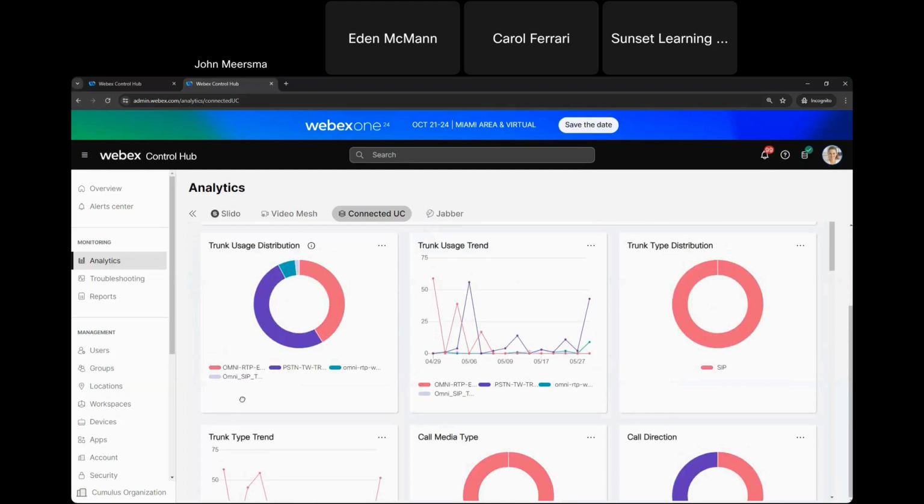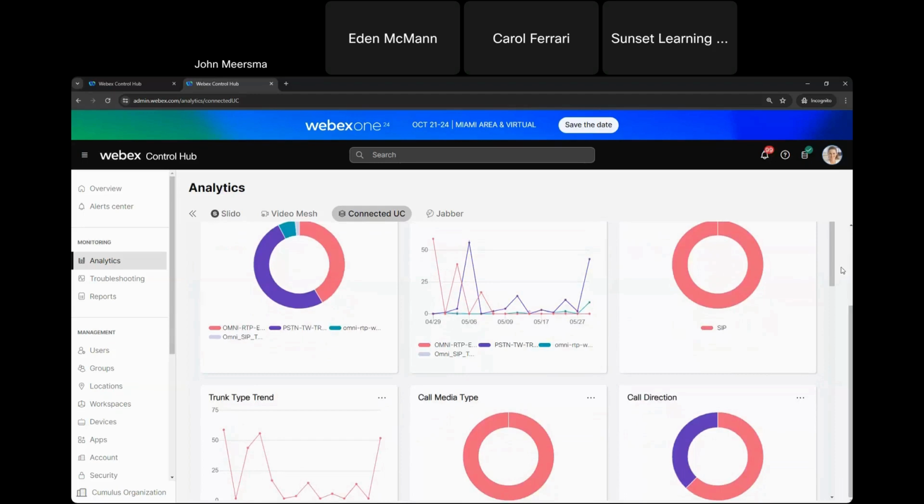Remember, I gave you that tip. Click on it. You want more information? Click on it. Drill down deeper. Oh, what kind of trunks are we using? We've got different trunks, different protocols. This one's using SIP instead of H.323. It's all SIP, which probably should be.